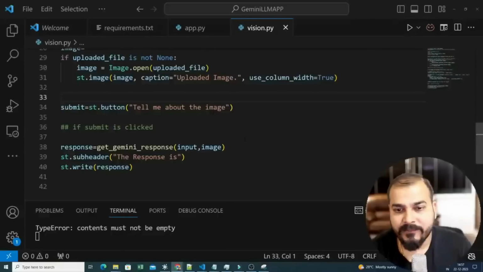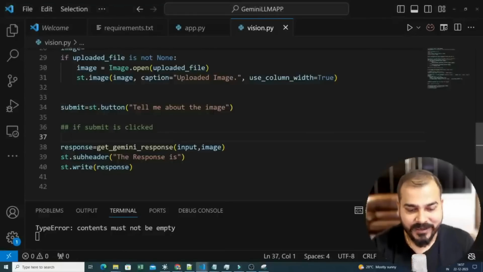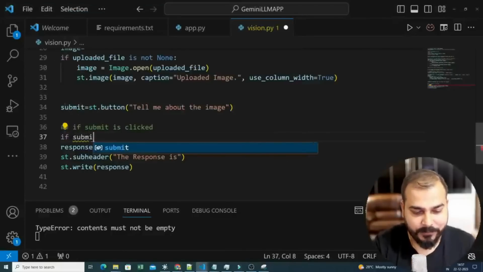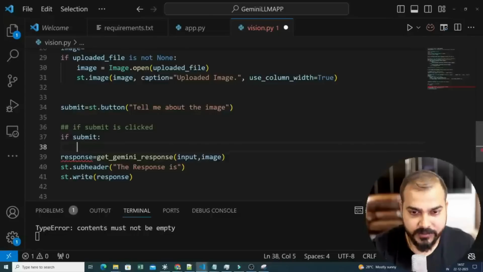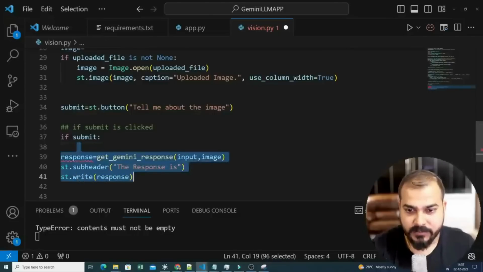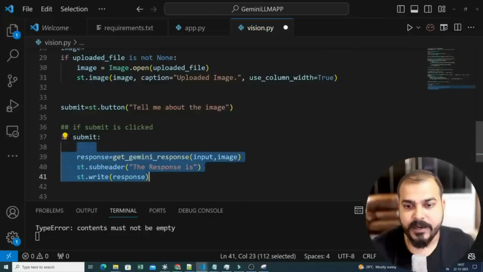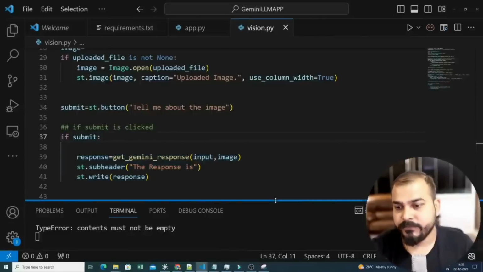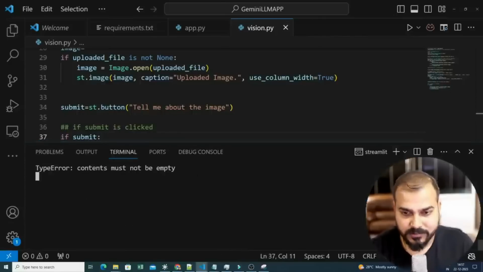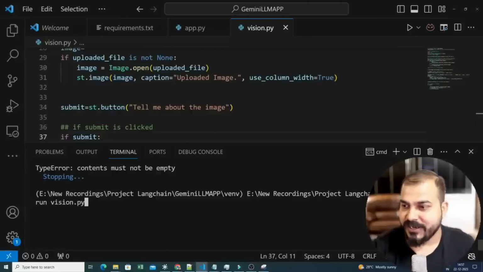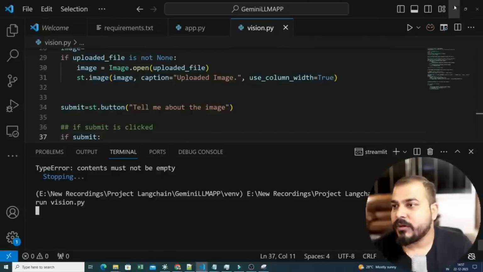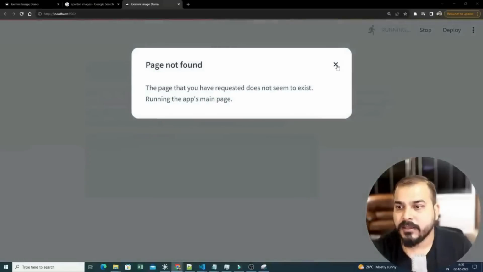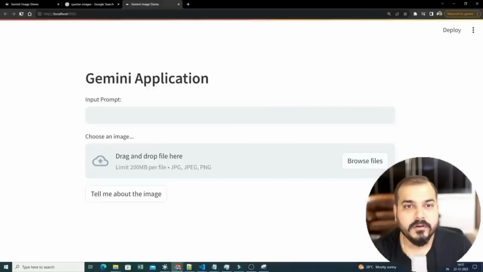One problem that I have actually done is, I did not put the submit condition. So here I will write if submit colon, right? Let me just go ahead and press tab. Now it should definitely work, because without writing the condition, I was basically writing that. Okay. Now I think it should run. Let me go ahead and see. Okay. So this looks good.